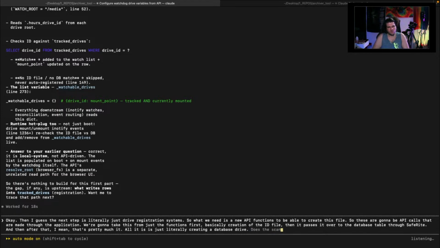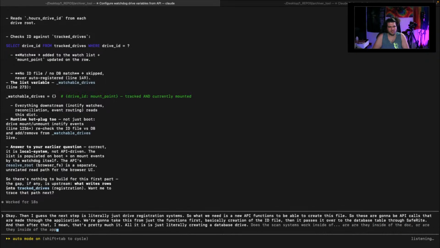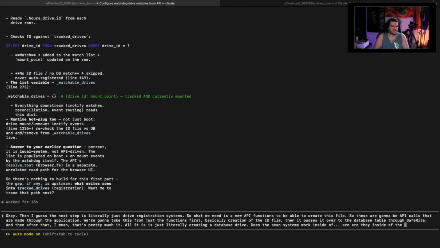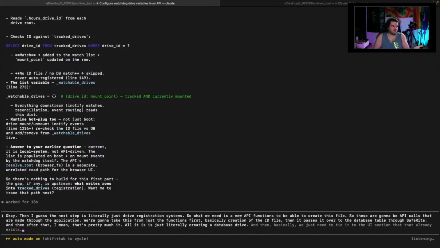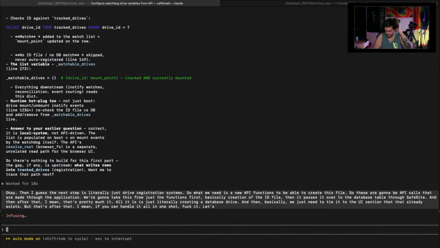Does the scan systems work inside of the dock, or are they inside of the application? No, I'm not. I'm getting ahead of myself. And then basically, we just need to tie it to the UI section that already exists. But that's after that. I mean, if you can handle it all in one shot, fuck it. Let's go. I trust Fable 5. This is actually kind of crazy. I feel so confident giving Fable 5 shit to do.